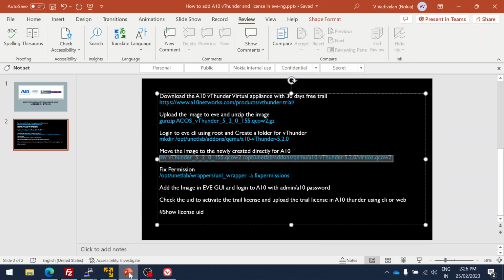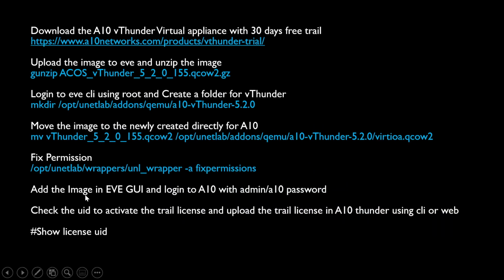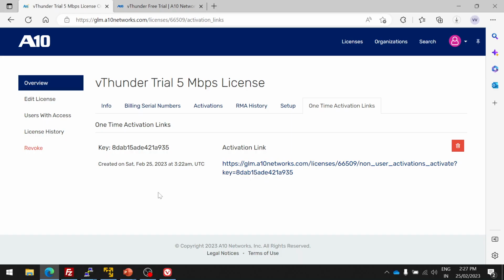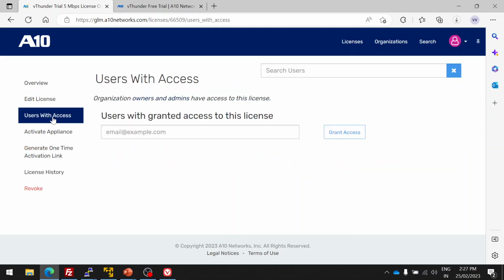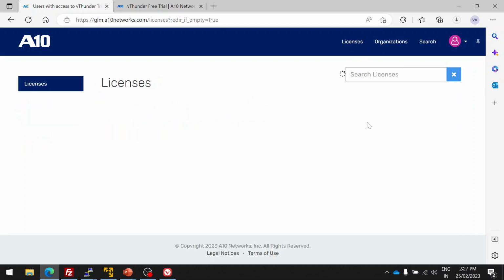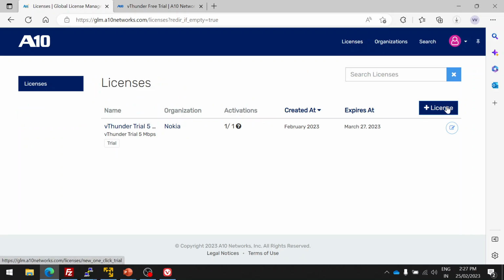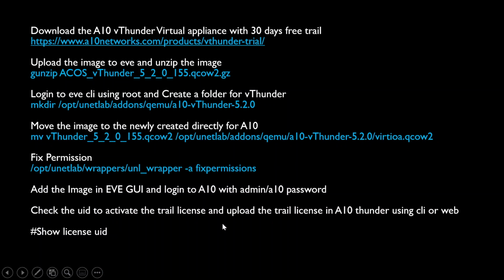Okay, meanwhile it boots, I'll explain the process of how to get the license. Once you have the image downloaded, you have to log in to the A10, then check the UID for the VM that is running. Get the UID. Once you have the UID, go here, log in with your credential, then go to user with access, licenses. Here you can see you can add the license. So this is the way that you have to get the license.